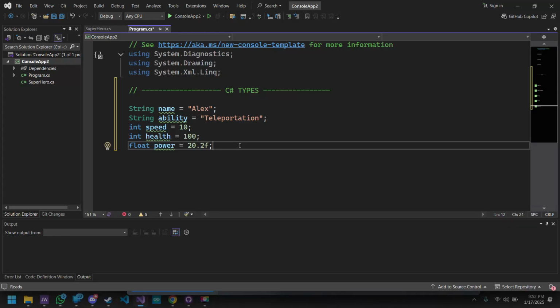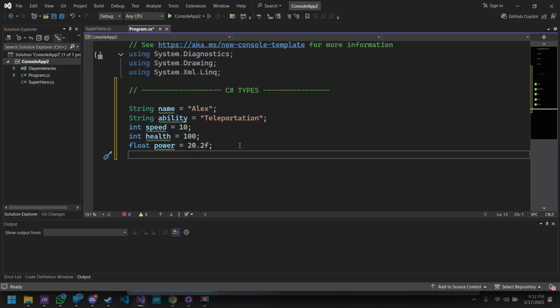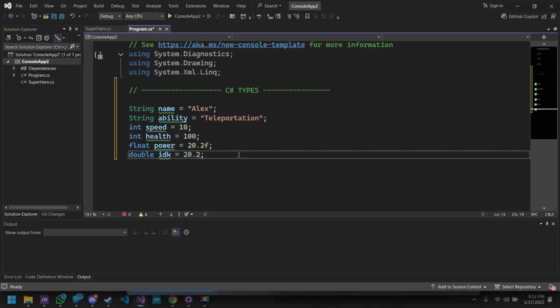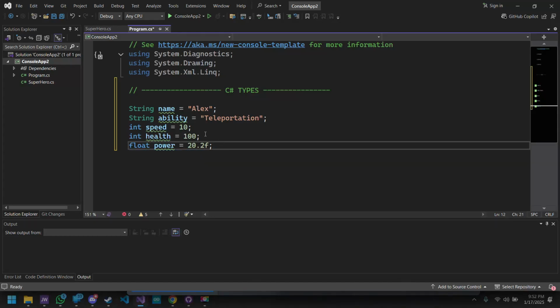Now, all these types in memory at the lowest level are essentially binary. A float has a number of bytes, but a double is the same thing with double the amount of bytes. So I could say, I don't know, this is going to be 20.2. Same thing, I just don't need to declare it with an F. Not that important. Most of the time we work with floats anyway, so you'll customarily see this F at the end of these. Anyway, we have speed, health, and power.